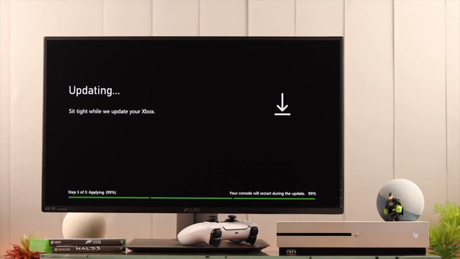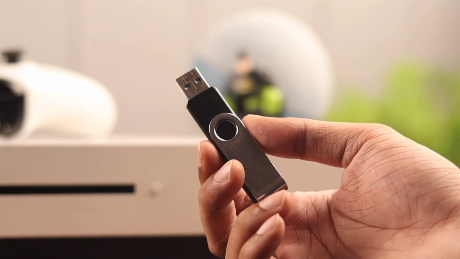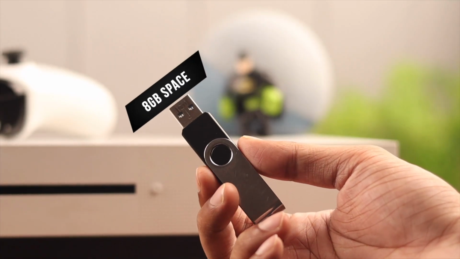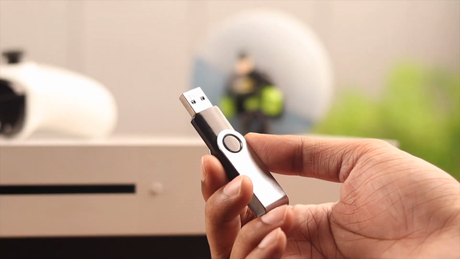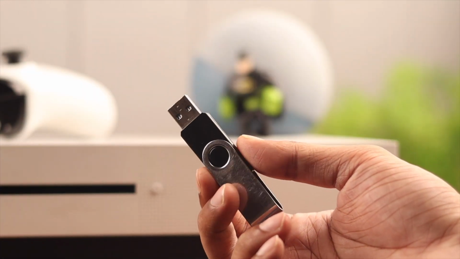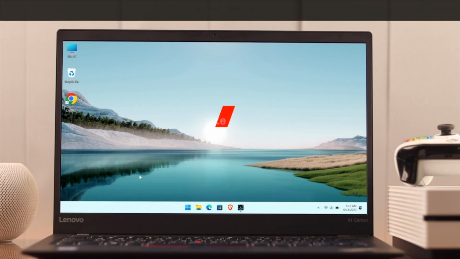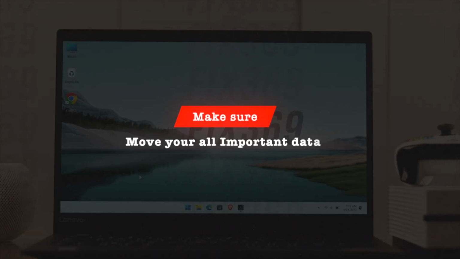To perform an offline update, you need two things: a flash drive that has at least 8 GB of space, and a computer that runs Windows. Then, using your PC, you need to format the flash drive to NTFS. This will erase all data, so make sure to move any important files beforehand.